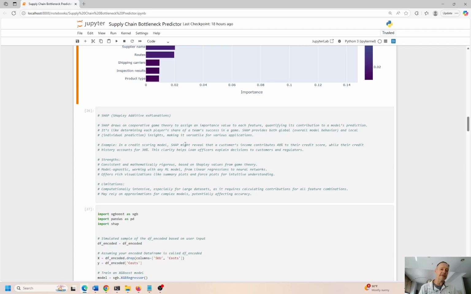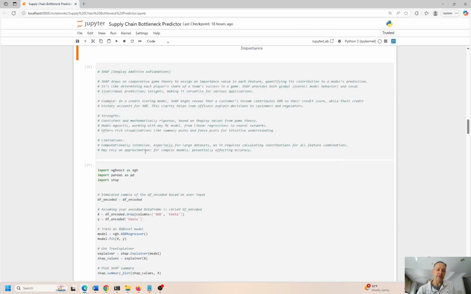The strength is consistency and mathematical rigor based on Shapley values from game theory. It's model agnostic, so it works on any model in the machine learning universe, and it offers rich visualization, like summary plots and force plots, for an intuitive understanding. So we'll see a vertical plot layout and then a horizontal plot layout of that.